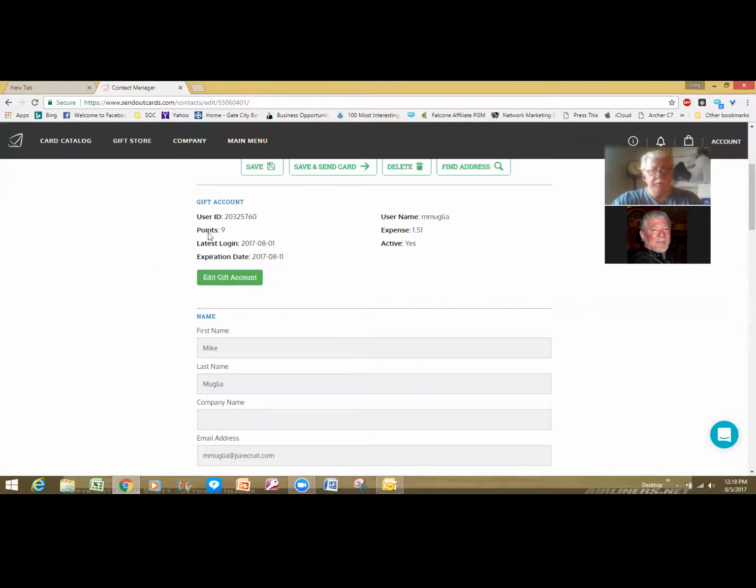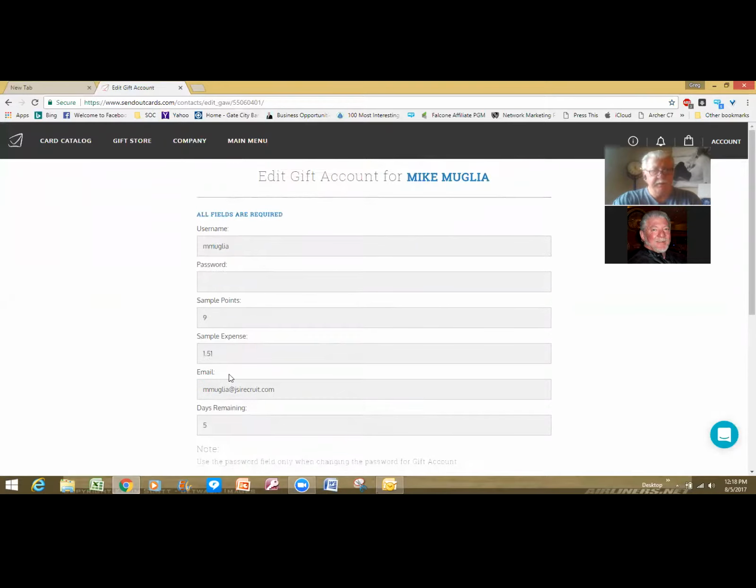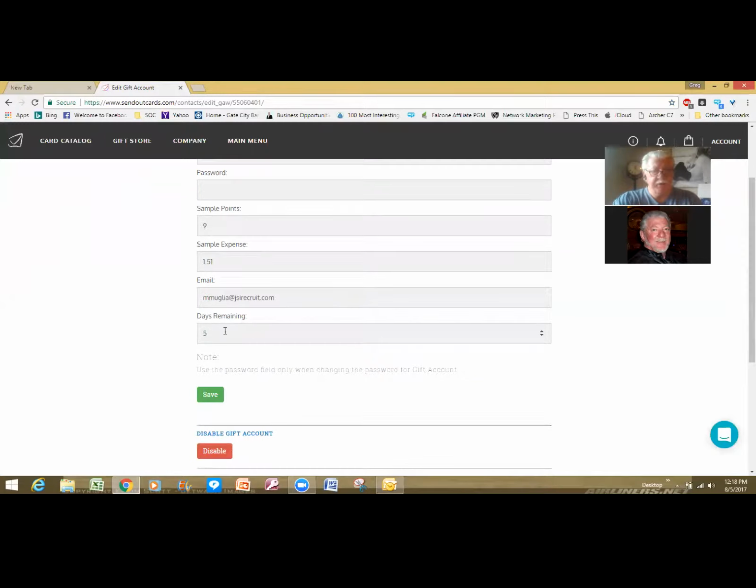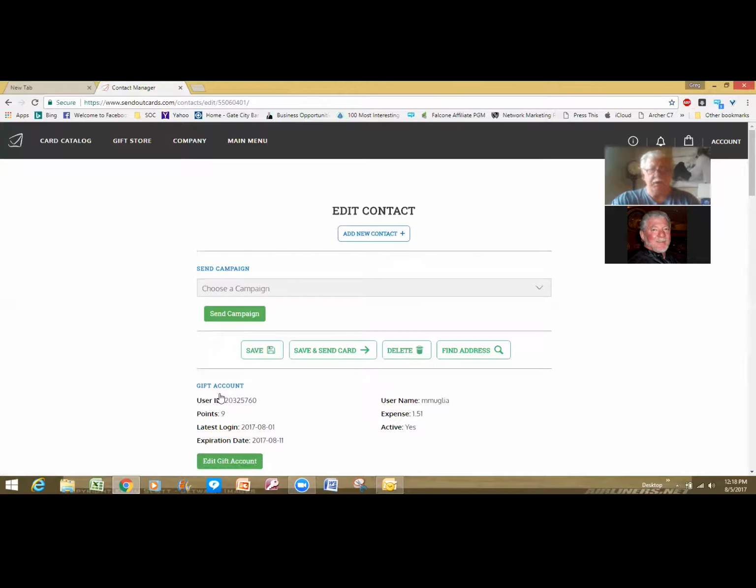I gave him 12 points and he only sent 1 card so far. So I want to edit the gift account, and you can either give them more points here, or you can go ahead and extend the days their gift account is active for. So he has 5 days remaining in this one. So I'll just save that. But this is where you could actually give them more points or give them more time to try it again.